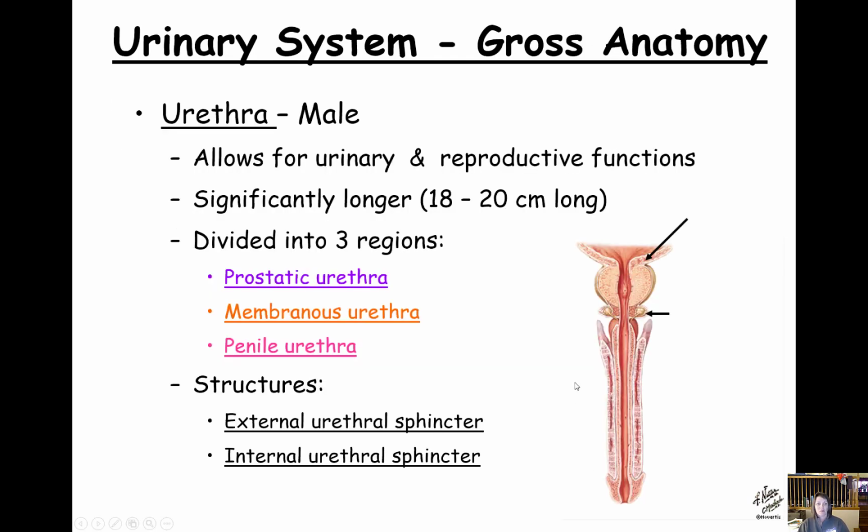Now, when we compare that to the male, the urethra is a 2-for-1 special. And so we have to talk about where that is going to take place, which is going to be right here. It's longer for those reasons, so between 18 and 20 centimeters long, but it's divided into 3 regions.